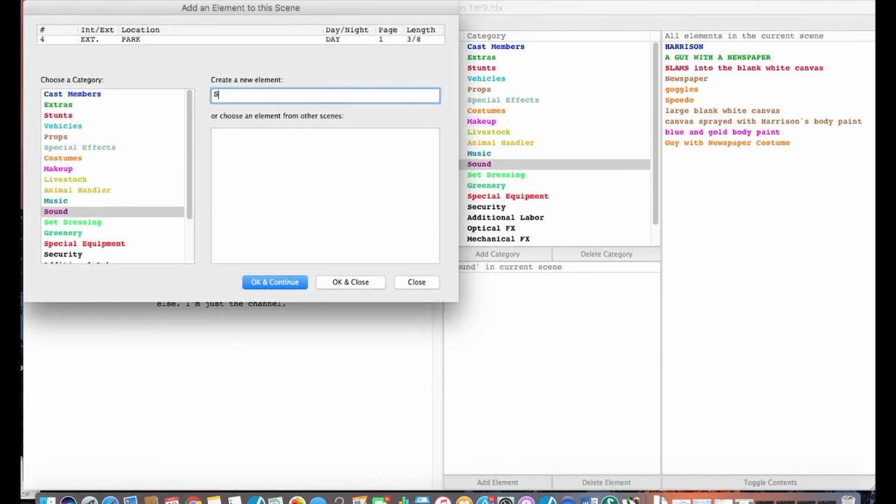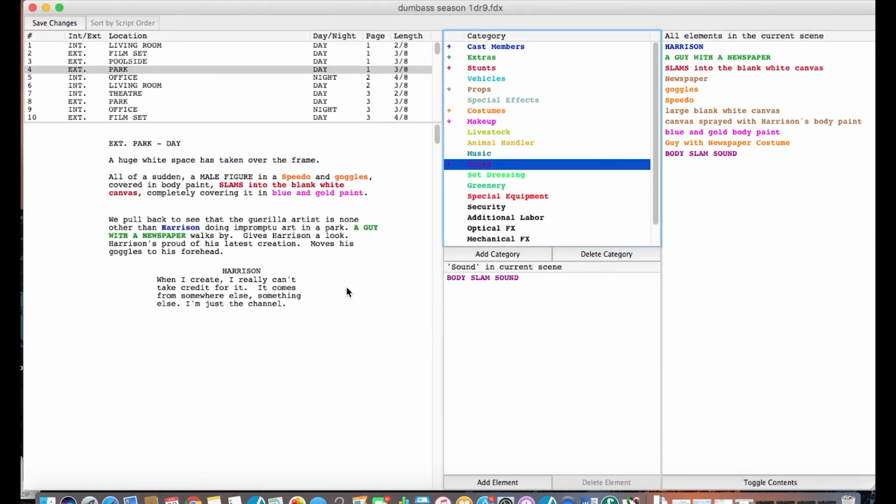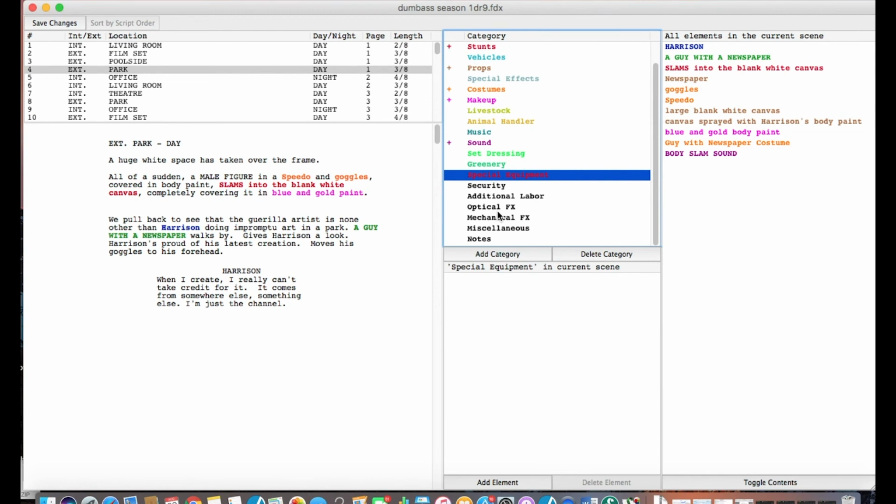We have no vehicles, no special effects, no livestock or animals. Oh God, can you imagine adding those to this type of scene? The music, nothing to indicate music right here. Set dressing, we're outside in a park. Greenery, again, we're outside in a park, so I think that's going to be more about location. Special equipment. I don't see any special equipment that we need at this time. Security, additional labor, optical FX, mechanic FX, miscellaneous notes. No, I think that this is a pretty good list of the elements.